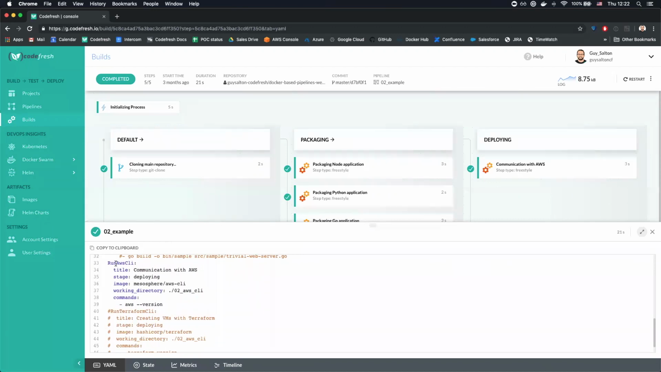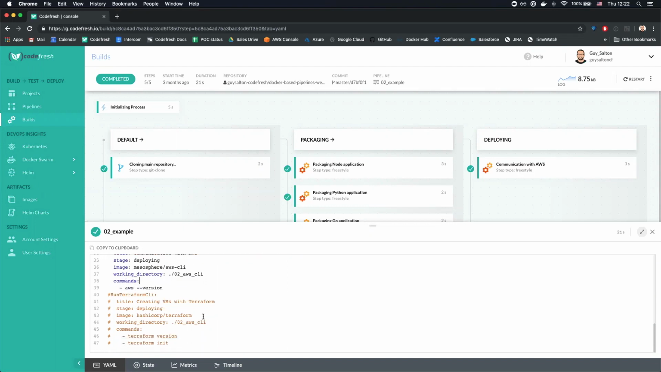Same thing for using AWS CLI. Here I'm adding another step, and this time I want to use AWS CLI. So I'm providing a Docker image that has the AWS CLI installed. It's the official Docker image of Mesosphere. And then I can run, again, any commands. And this is true for any tool. You can see here an example of using Terraform. You don't need to install Terraform. You don't need to go and ask your operator to add Terraform to the build node. You simply add another step with the Docker image that has Terraform on it.